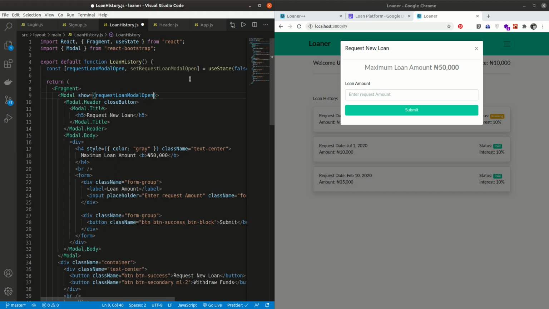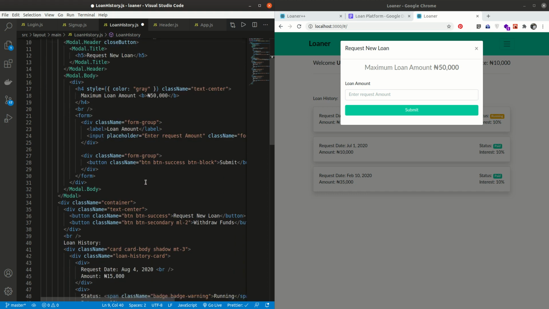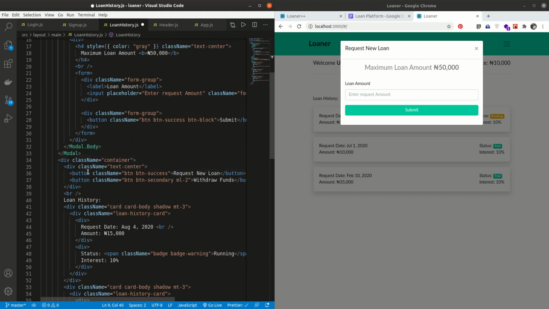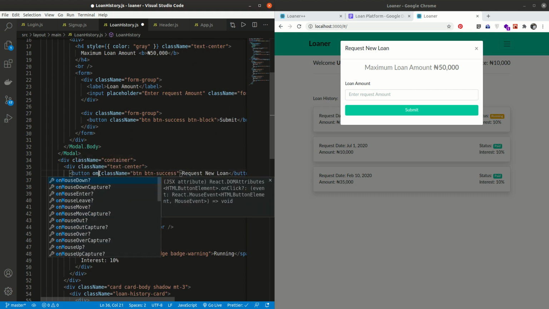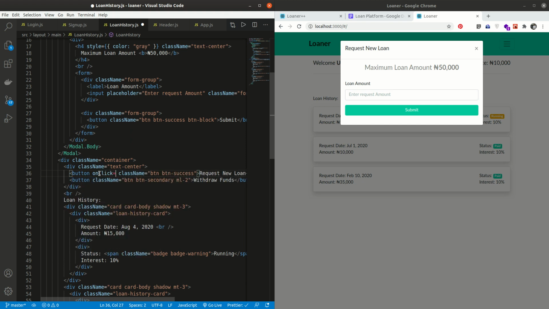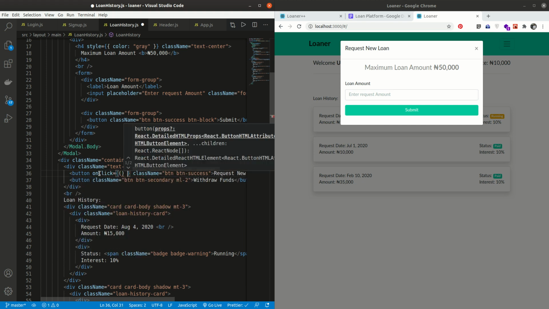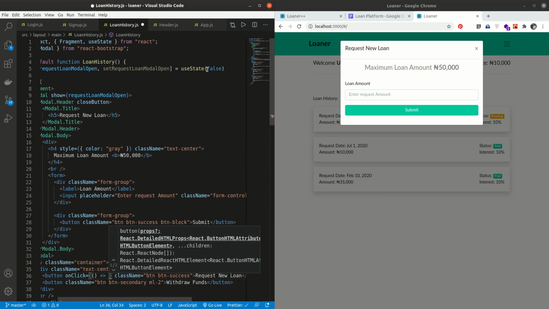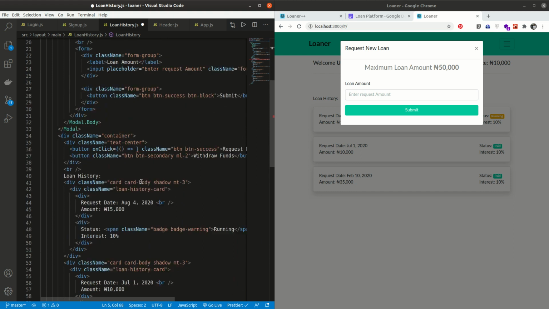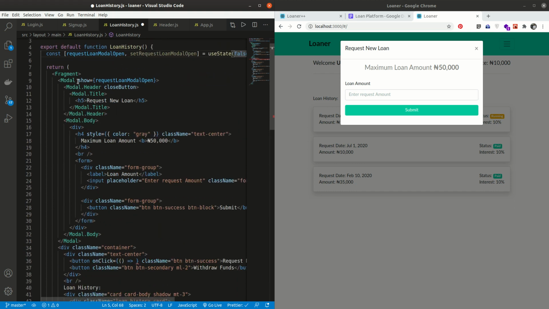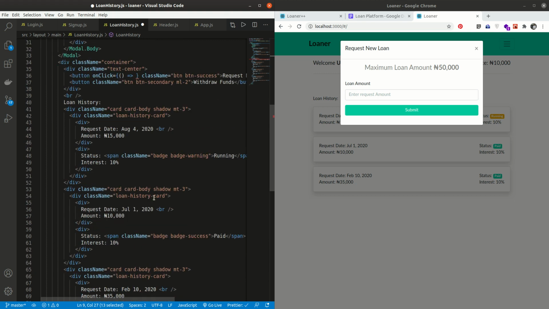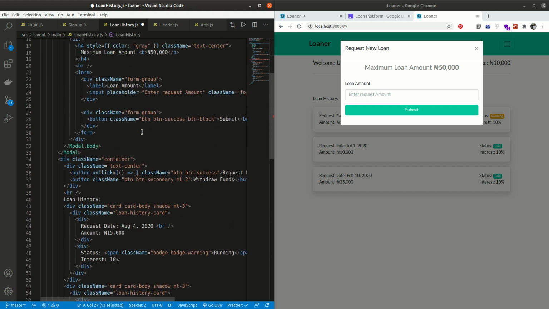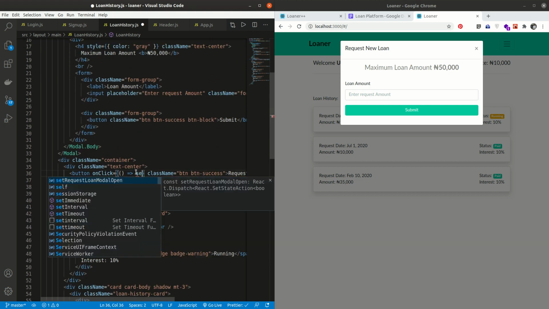Alright, so when the user clicks on the button request new loan, let's add our OnClick. We want to call our set request loan Modal open. We want to change the state from being false to true. Okay, so when it's true, do not forget that the show here will also be set to true, meaning that the modal should be displayed. So let's change that so that you can see how it works. Set loan request Modal to true.